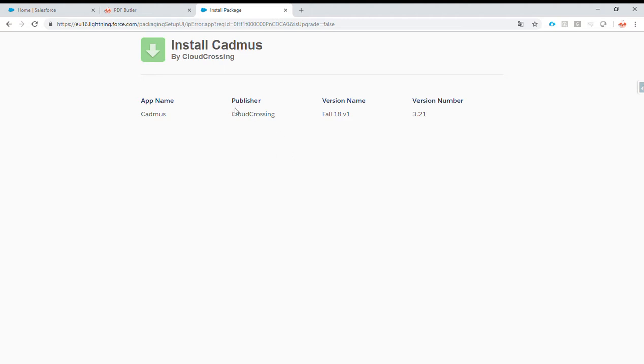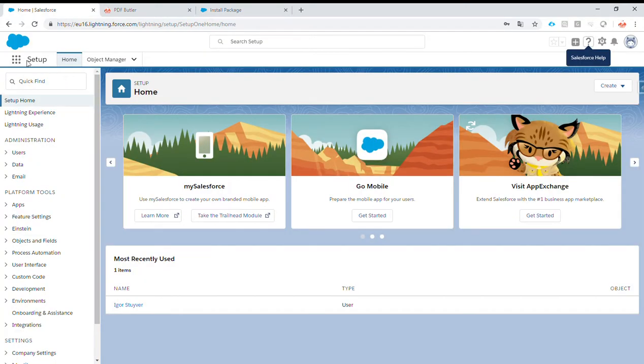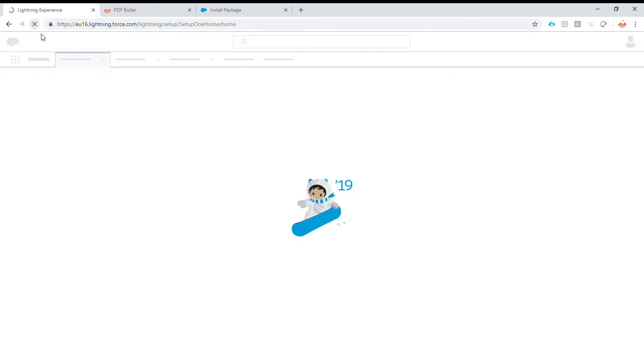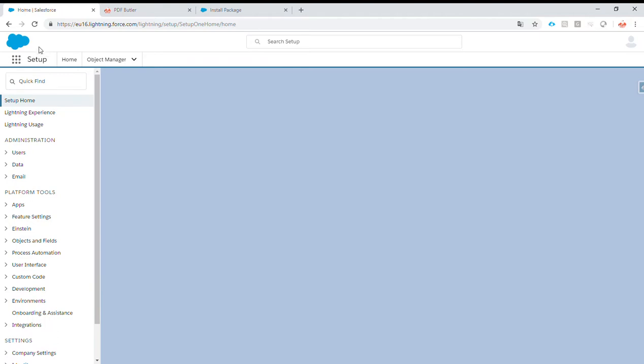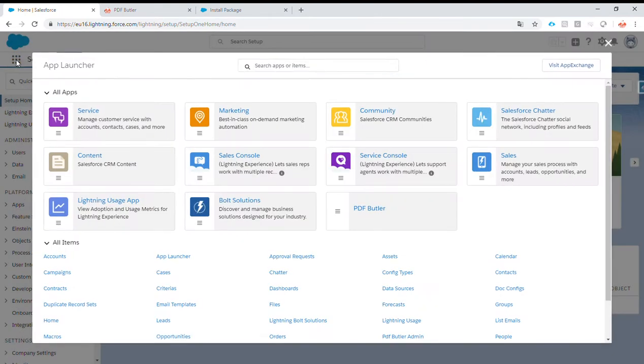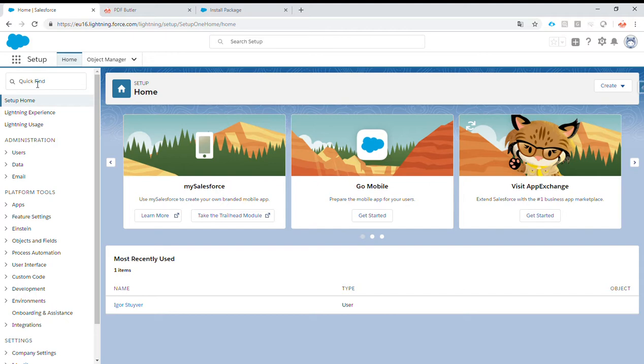So the installation was done successfully, so we can now continue to our Salesforce org and do the rest of the configuration. In Salesforce, we will have to refresh the page if it was already open, and we'll see that there is a new PDF Butler app. So this is the one we can start from, but first we have to go to Setup to get the configuration completely correct. Step one is to go to permission sets.